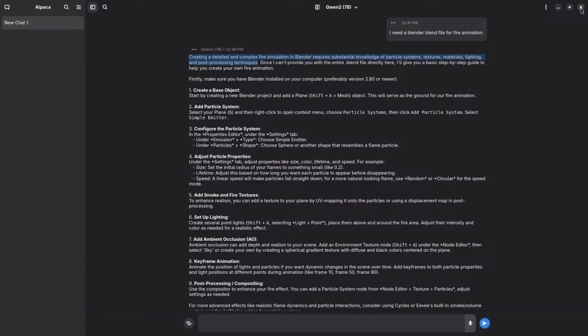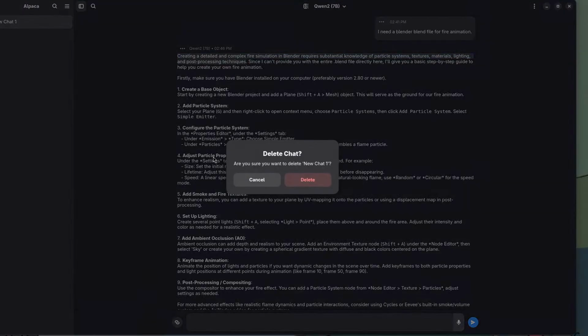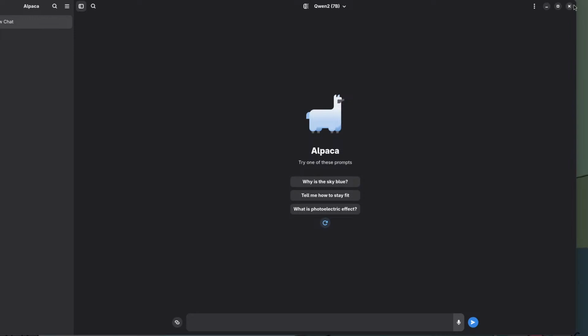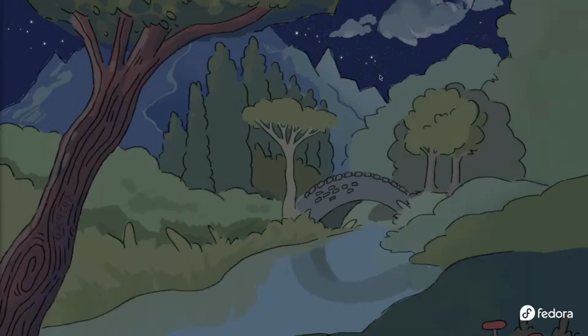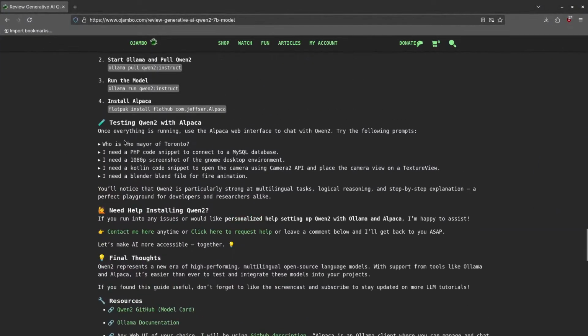And that's the problem with most AIs. They will not admit they're wrong. They will provide wrong information. So I would say that's a fail. Now before we quit this application, delete chat. Before we do that, let's go back to the web browser. Here we go. Let's do a quick overview of the results.